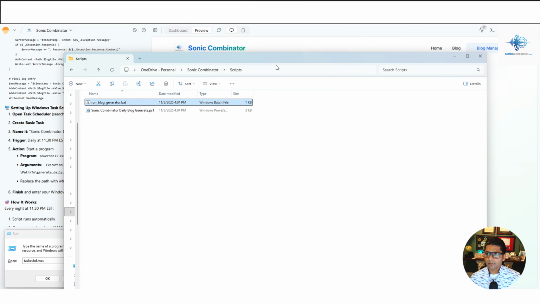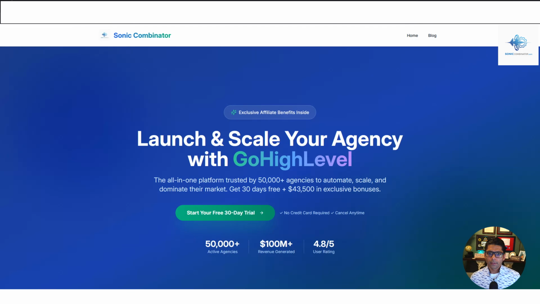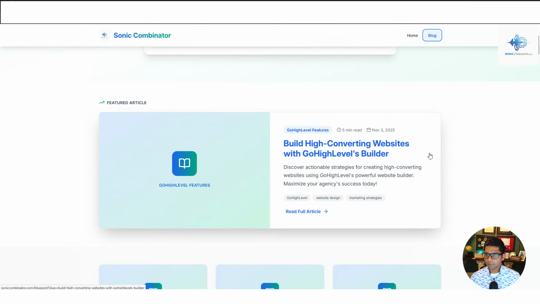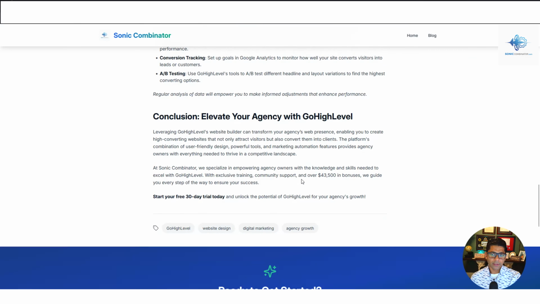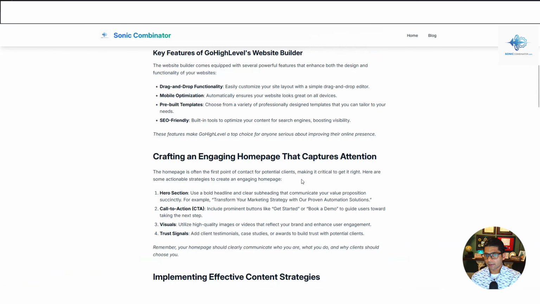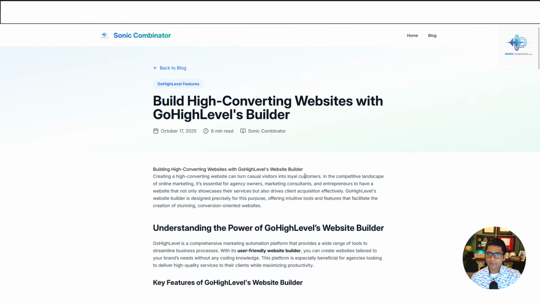Let's go double check if that blog has been created. And here we are on soniccombinator.com. Let's go over to the blog. We have a November 3rd, which is today. Build high converting websites with Go High Level's Builder. It's a pretty decent blog. Just like we would have done it manually, but this time it does it automatically. One less thing that I need to worry about, and this just does it over and over again.